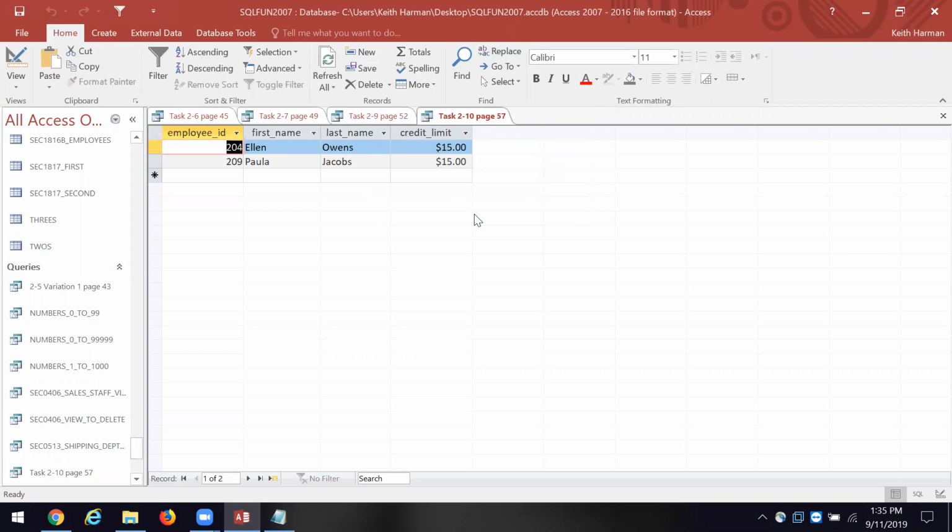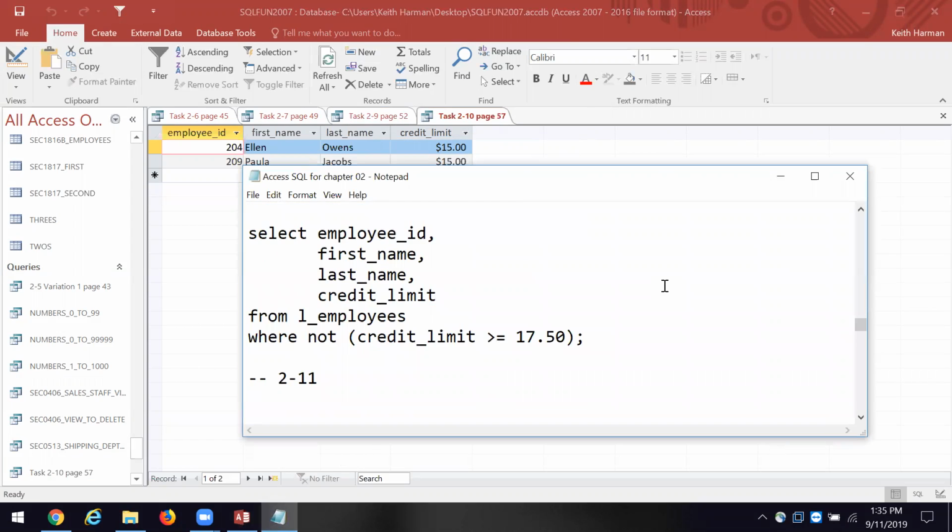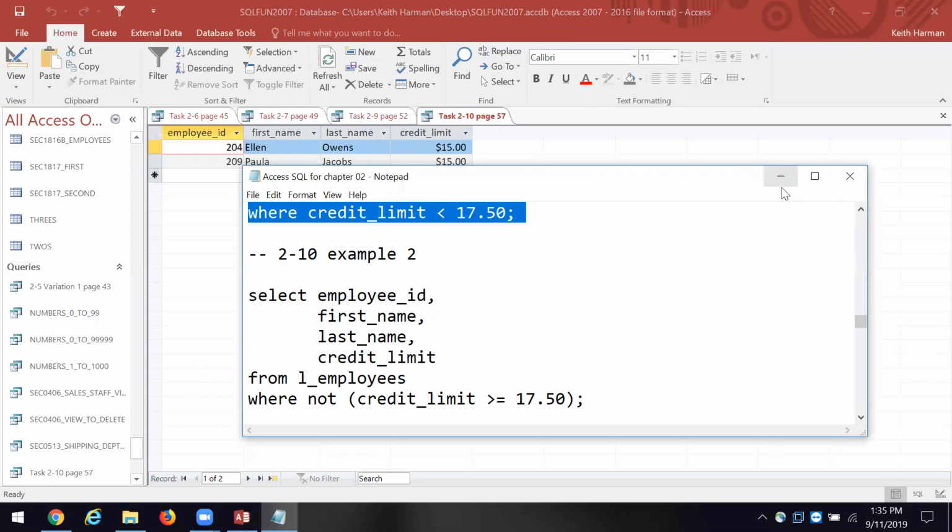Now, they give us some more examples on page, am I a prophet or what? At the top of page 58, they show you the where not clause. Let's go ahead and look at that one because that one's a little bit different. Here in this example, we're saying this is example 210. Okay? 210 example 2.